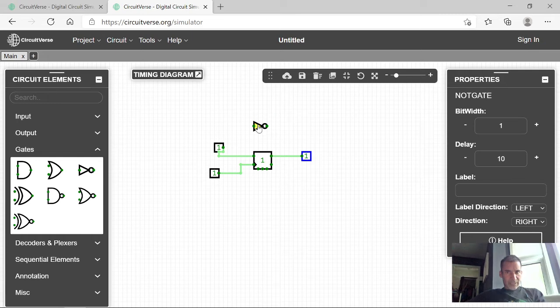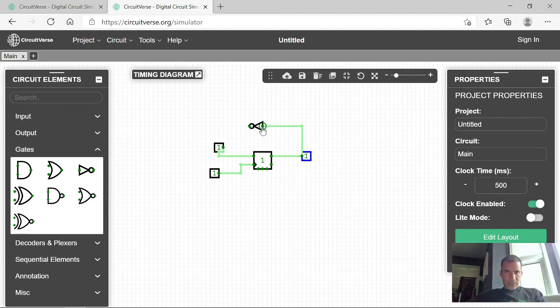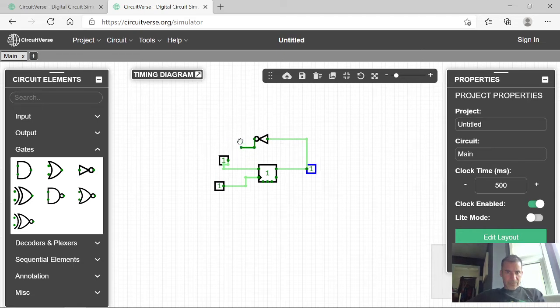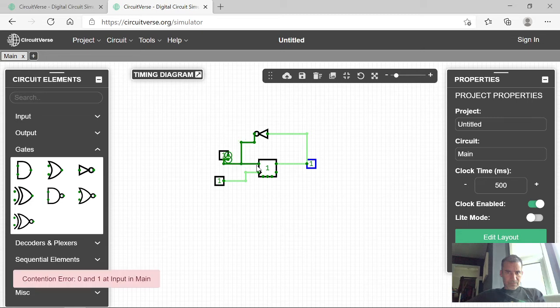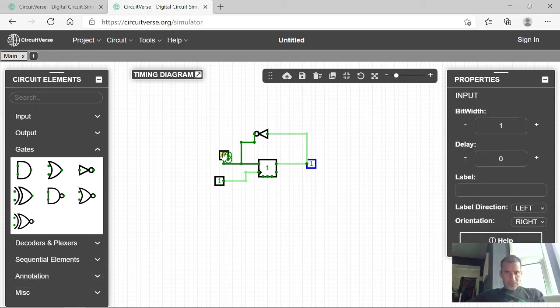and I'll use a NOT gate. I'm going to change the direction of it. And now I'm going to feed Q back in as the D value. So we can get rid of this.